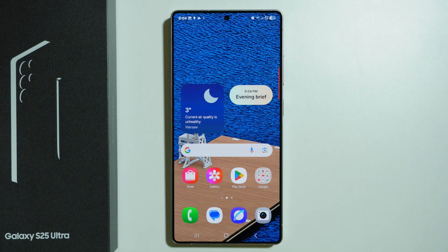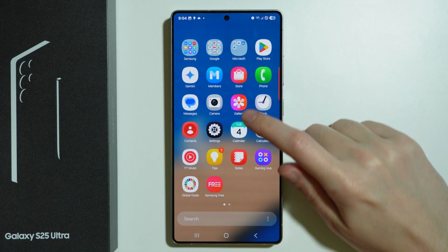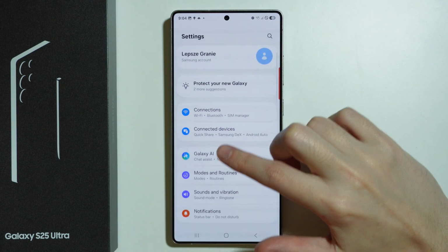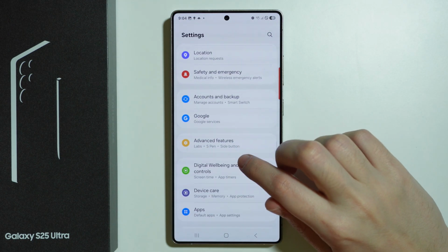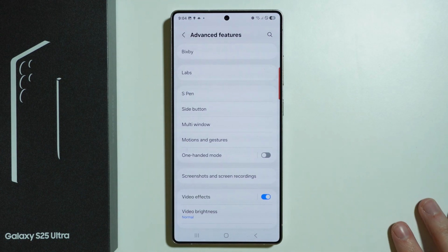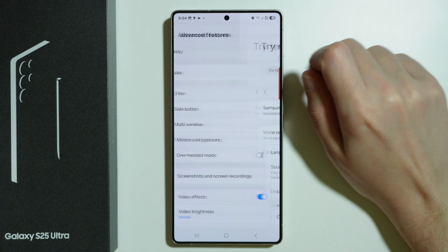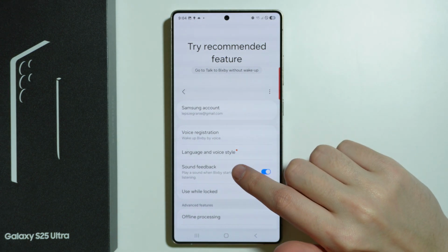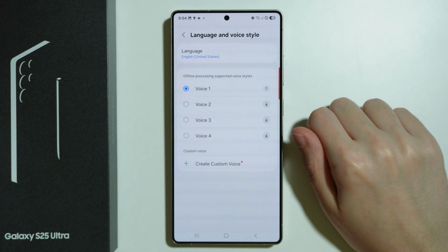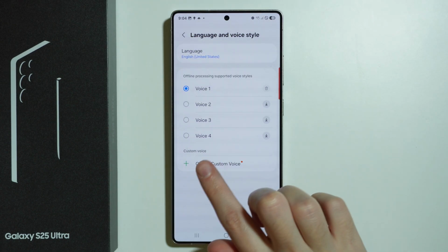In order to create a custom voice for Bixby on Samsung Galaxy S25 Ultra, we need to go to Settings. In the settings, we need to scroll down until we find Advanced Features and then choose it. Now at the top, go to Bixby. And then here, go to Language and Voice Style.